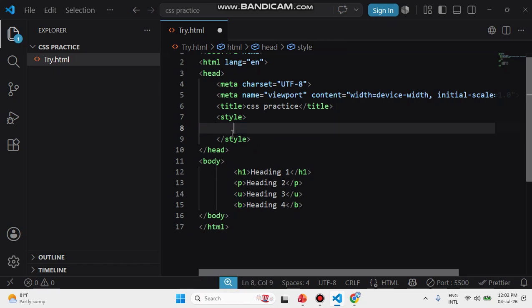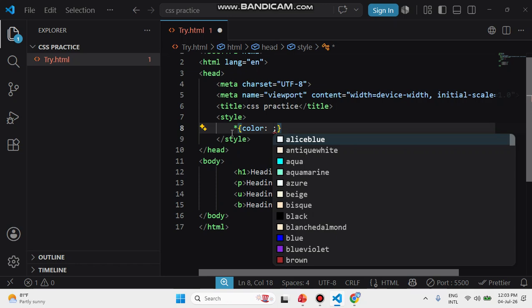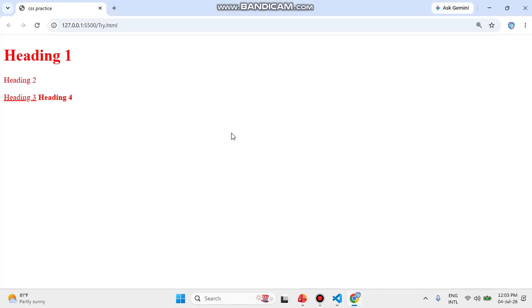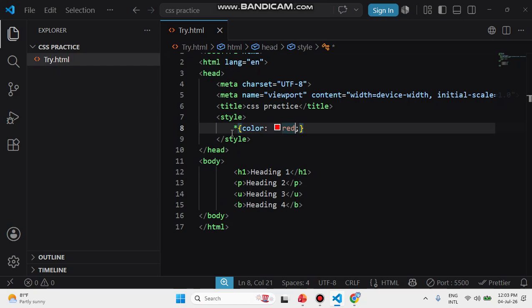Universal selector starts with a star. Okay, universal selector starts with the star, and then directly comes your curly bracket open and curly bracket close. That is what we call a declaration. Okay, so let me write that I want the color to be red for everything. See, right now everything is red, meaning it does not matter whatever color you have, whatever tags you have.